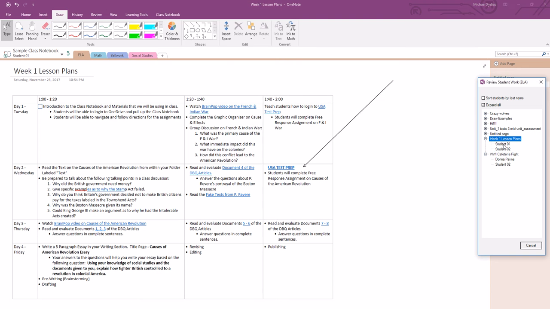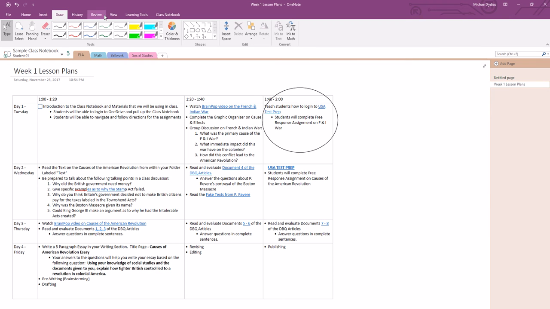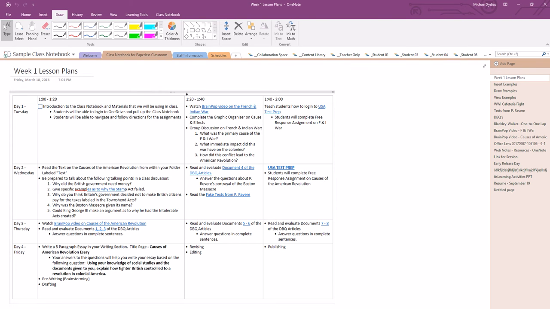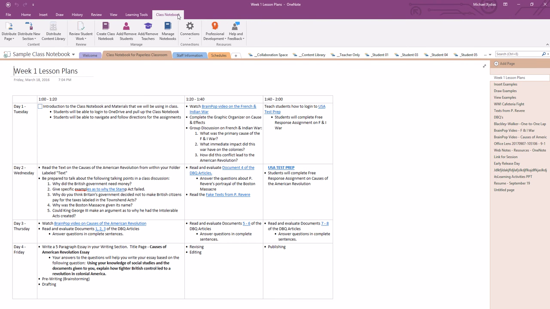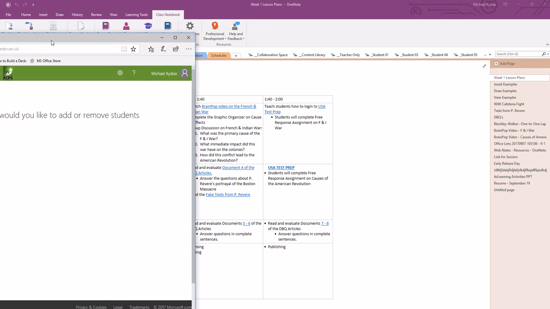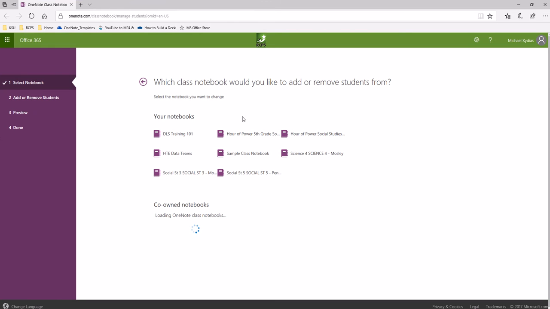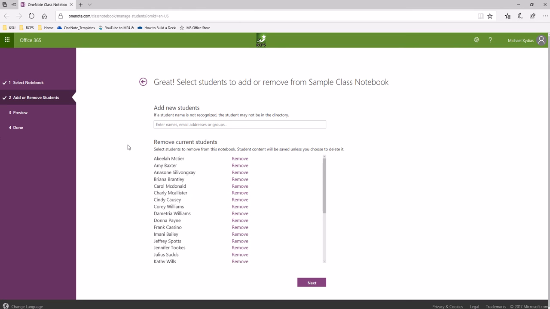When I flip between them, you can tell I'm going between 2 different students, which is great and really powerful stuff. I hit the back arrow to get out, back to the class notebook. Say I had new students that just joined the class. I can go to add remove students. And this shows all the notebooks that I currently have, and I'm working in this one.